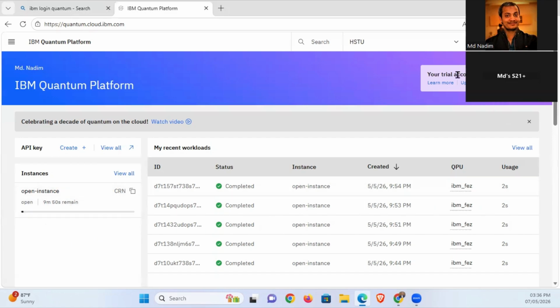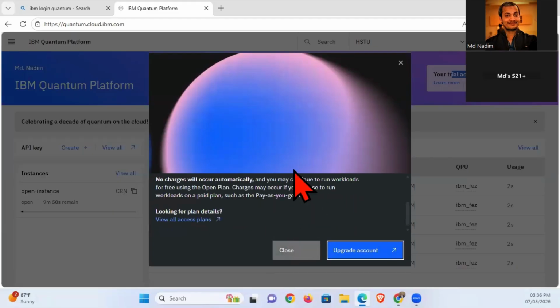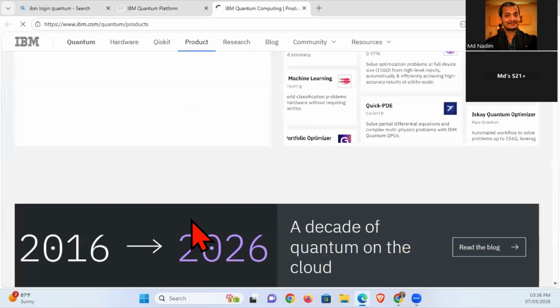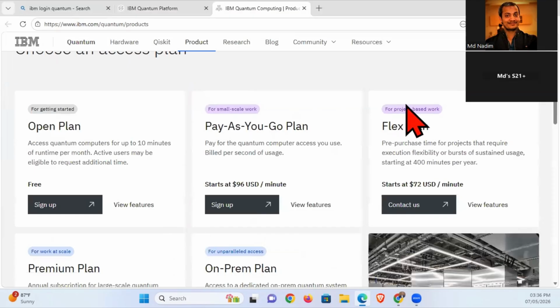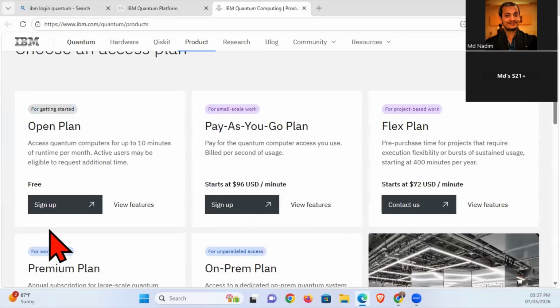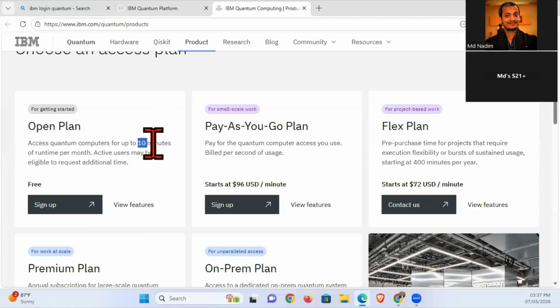So what will happen after 28 days? To understand that, we can see what options IBM Quantum Platform provides. We can view all access plans here, where we can see different plans provided by IBM Quantum Platform. Currently, I avail the open plan, which provided me 30 days and 10 minutes of runtime.